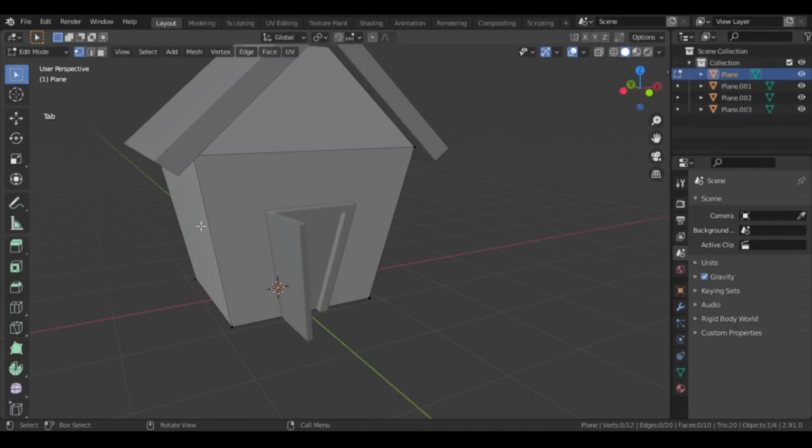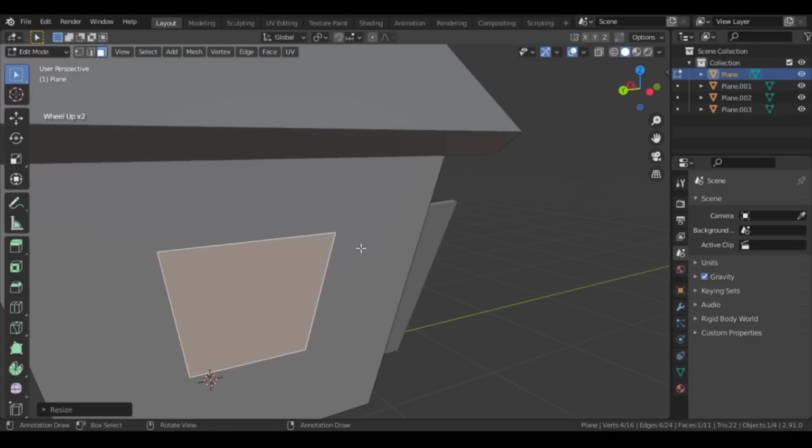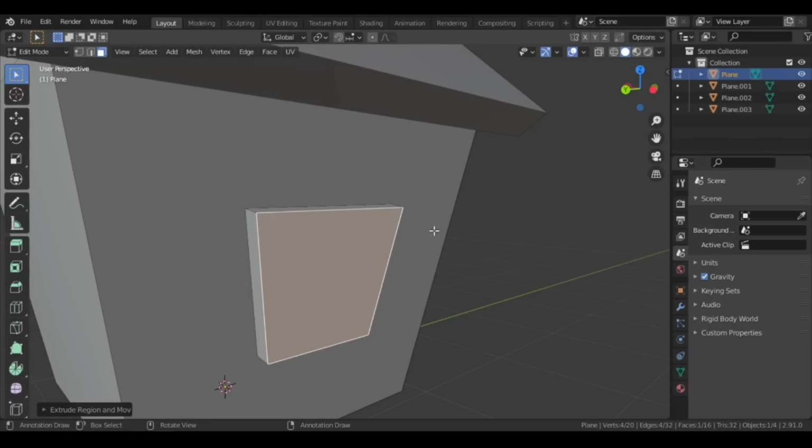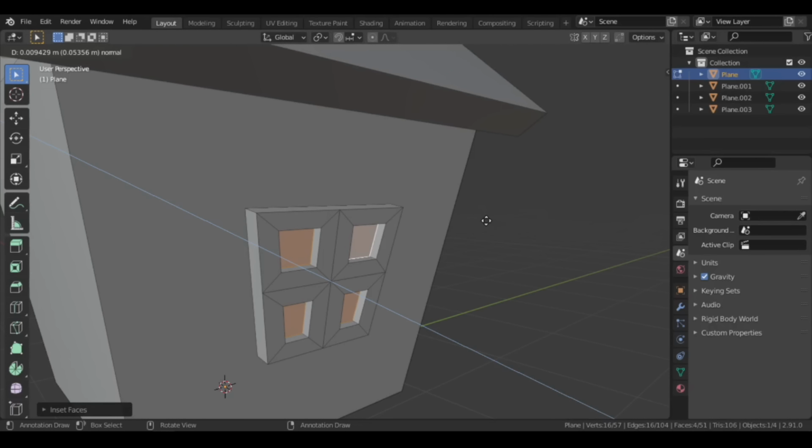Then enter its edit mode, and select the side face. Duplicate it using Shift plus D, right click to cancel the movement, and press S to scale it down. Now E to extrude it, then right click, and select subdivide. Press I to inset, and press I again to inset individual faces, and then extrude the faces inside with E.